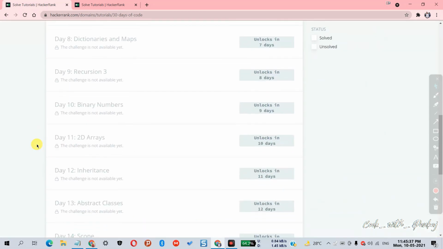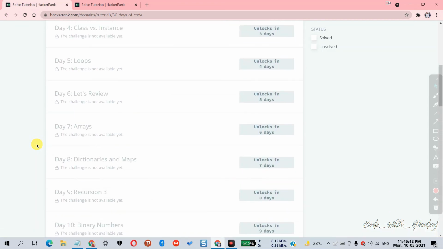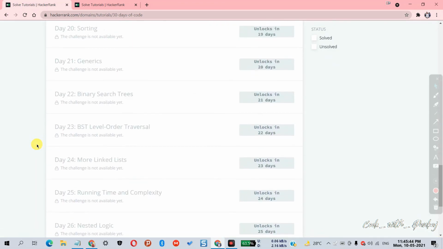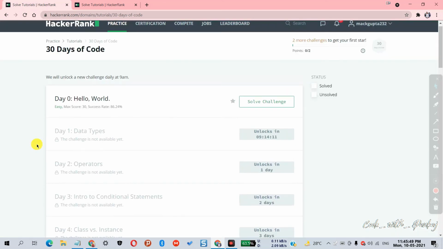Here you can see all the code problems are shown. From day 0 to day 29, all the problems are here. And each day you have to open and solve one problem. I will make videos on every problem from day 0 to 29. Once you have completed a challenge, the next challenge will open after 24 hours. Means each day you have to complete a day from 0 to 29.